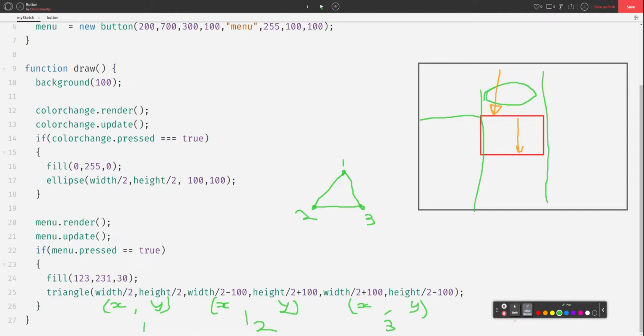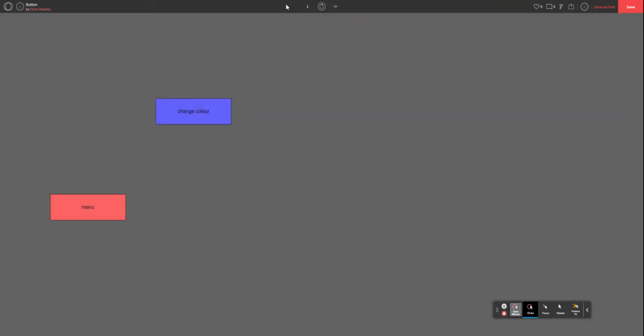Oop, I need to go back to my pen. Just raise that up there. Don't need a bit of a mark over my play button. Let's go. So, still got change color. Still makes a circle. Go down to menu. Haven't clicked on it yet. Click on it. And, we've made a mistake. Our triangle is not working very well.